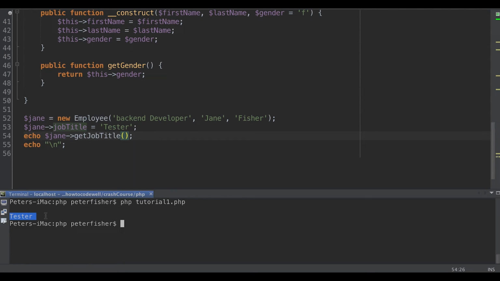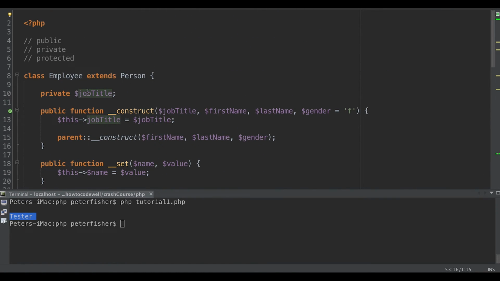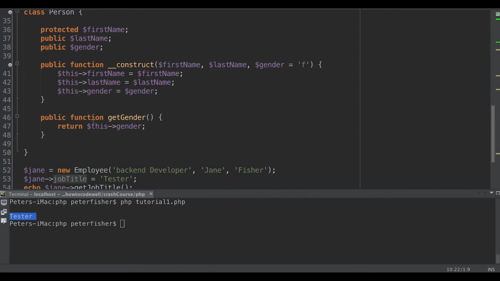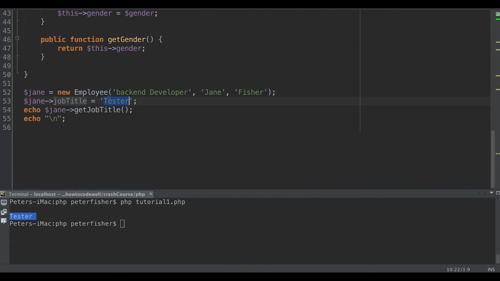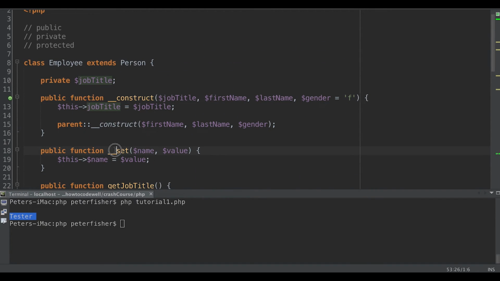Let's just explain what we've done here. So Jane arrow symbol and then job title is equal to tester. Now if you saw the previous tutorial, you will notice that the job title is actually set to private. So how are we changing the value of that job title to be tester if it's private? Well, it's this __set method that is doing that.